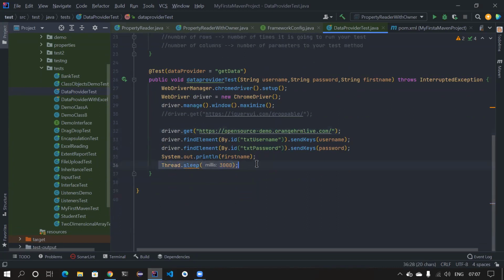This Thread.sleep is not really recommended. Can anyone tell why Thread.sleep is not recommended? Because, Muthan, it will unnecessarily wait for the desired time, right? Whatever we mentioned, 3 seconds or 5 seconds.